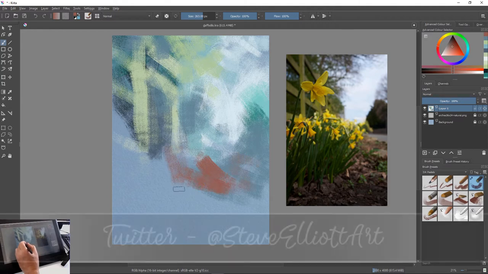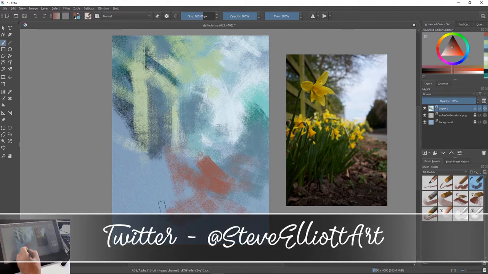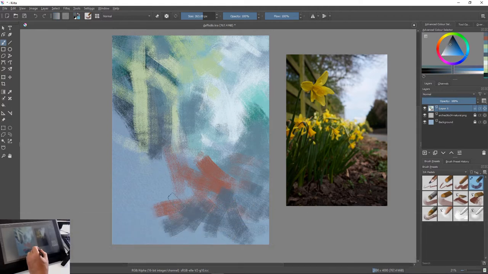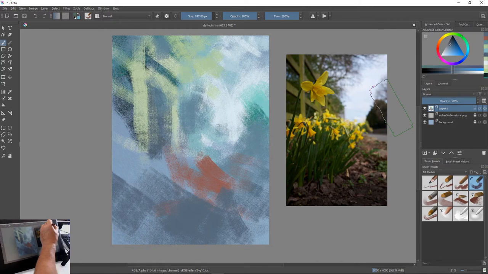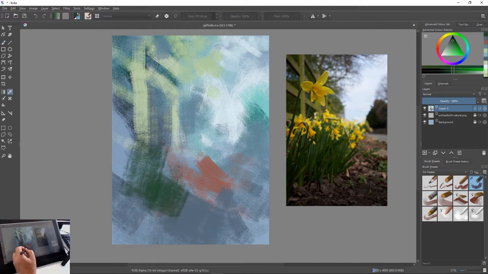A bit of red in there. Change the size of that brush a bit. Well, I've only used one brush so far, and what have I done? What have I done? There you go, that's it. I think I picked the picker then by mistake.